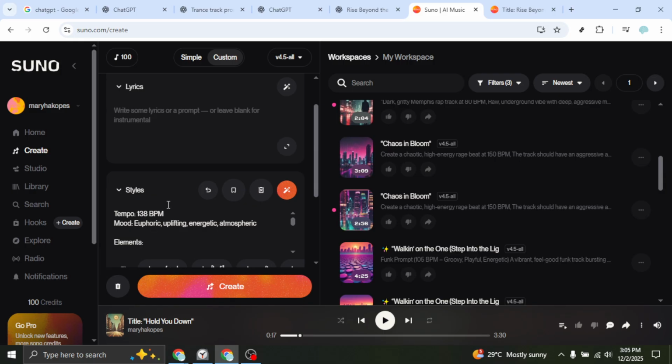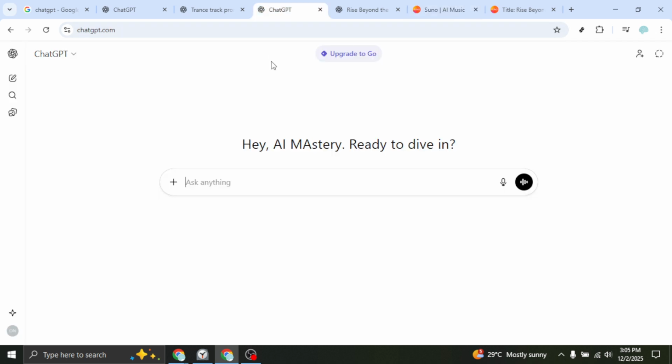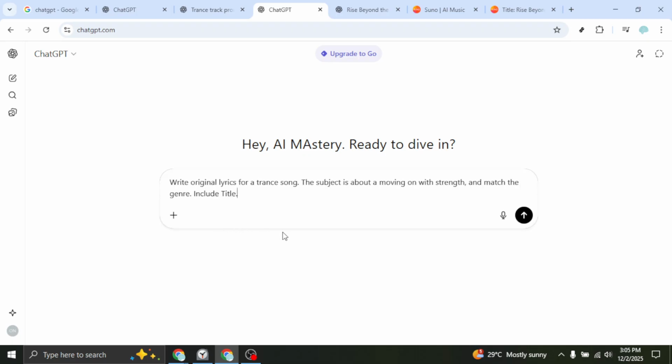Next, let's generate lyrics. Return to ChatGPT and ask for original trance-appropriate lyrics. A clear request would be something like, write lyrics about moving on with strength and include a title. Keep vocals in mind. Short, repeatable lines work well for chorus hooks, and verses can stay lean to leave space for the drop and build.